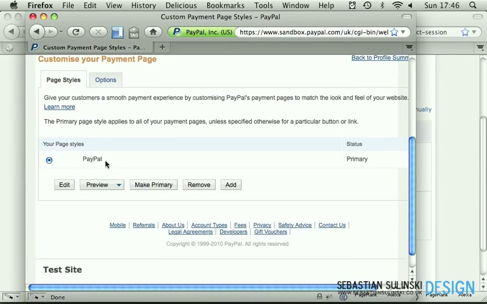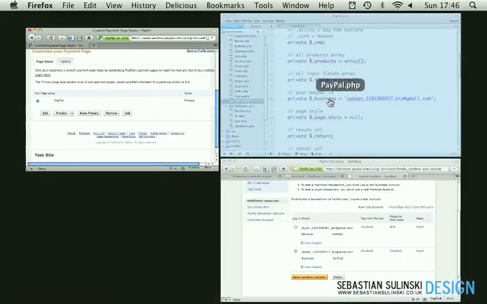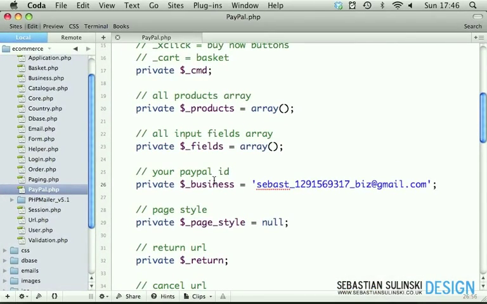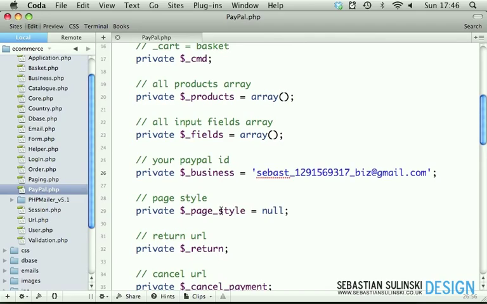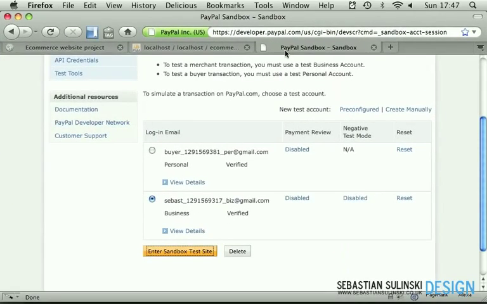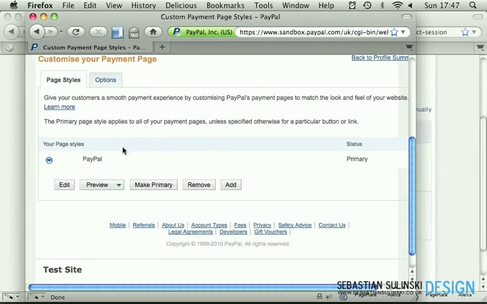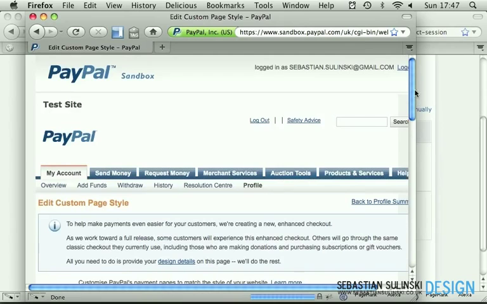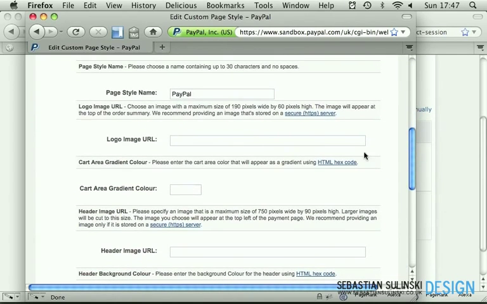you can see we have default page at the moment. If you remember, inside of our PayPal class, we have page style property. So this is where we can actually create the new one. We've logged in. Okay, so we want to add new one. If we click on Add button, and now let's obviously, if you have a logo hosted somewhere, you can provide the full URL to this logo here.